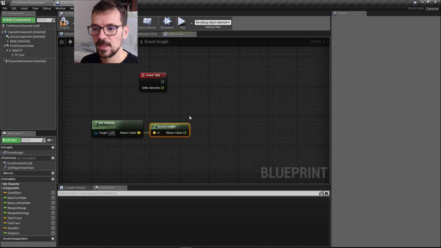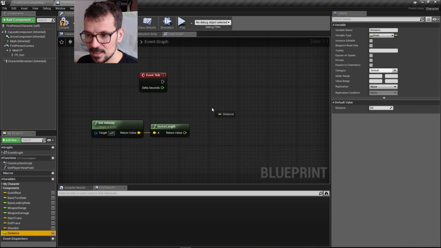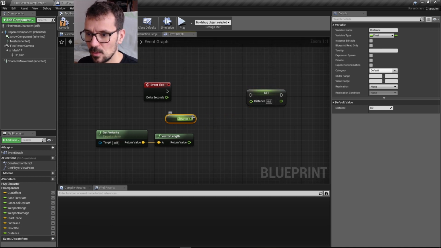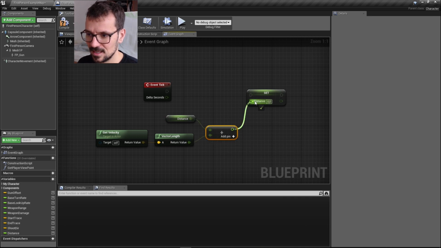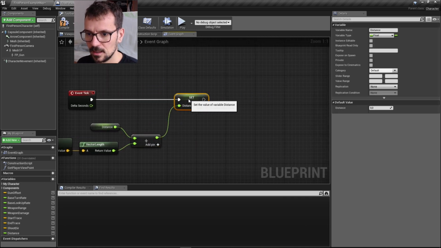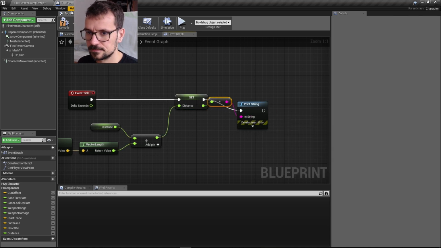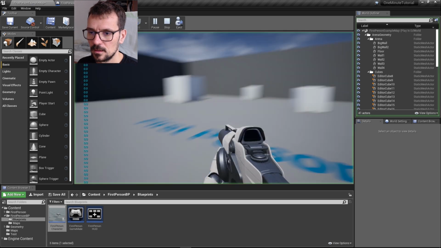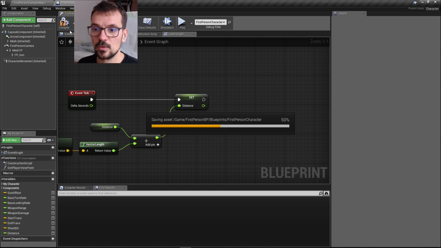And now we have to add it to distance. So we have to get our distance. If we press Ctrl on our keyboard and drag distance, we will get it, and if we press Alt on our keyboard and drag distance, we will set it. So now we have to add our velocity to our distance, and we need to set the distance with the value. We can check by printing this value if everything works. Yes, it does.